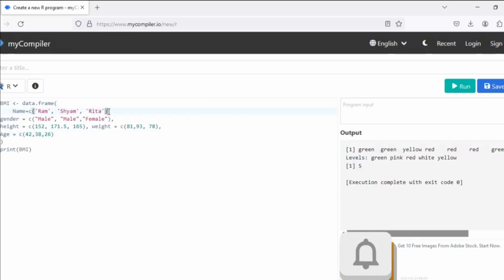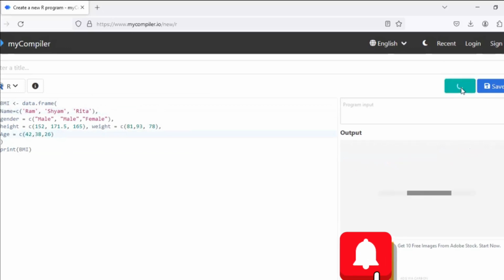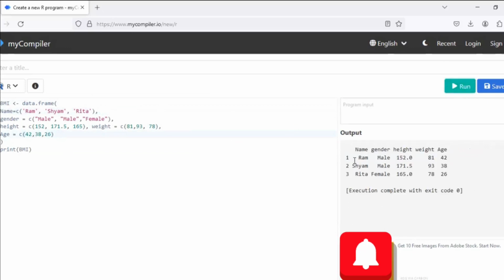So you need to add comma after each data which you are using, and after last column there is no requirement of comma or the full stop. Okay, so when we run this, we got an output of name Ram, gender male, height, weight, age. Likewise for Sham and Rita. Okay, so in this way the data frames can be created by using R. I hope you understood this.